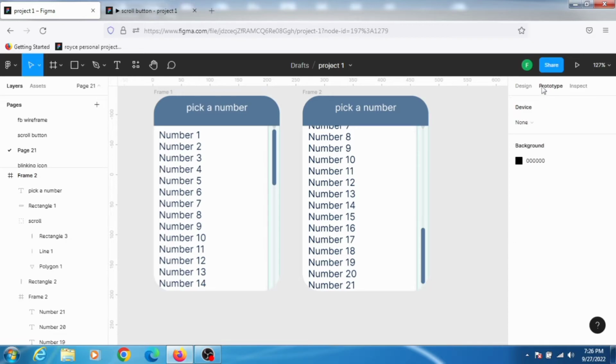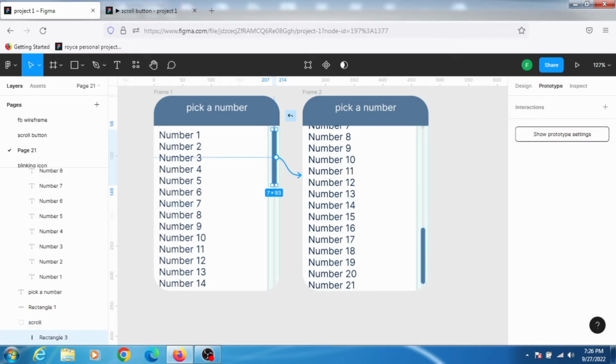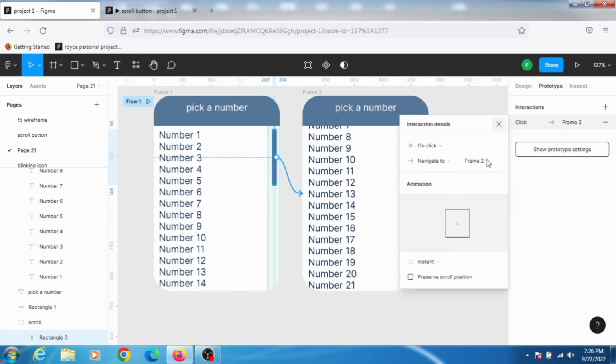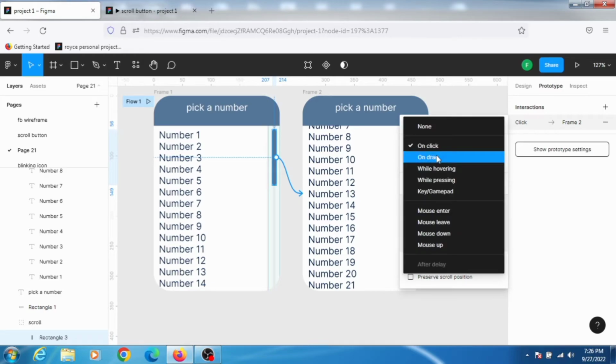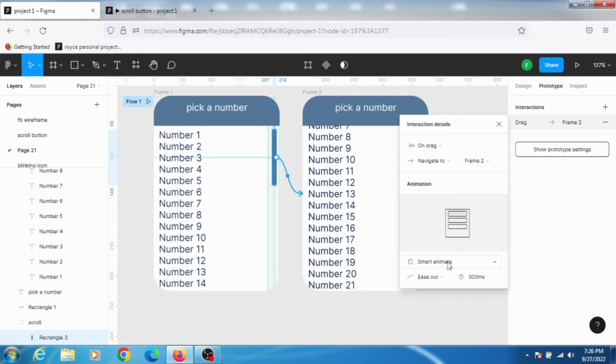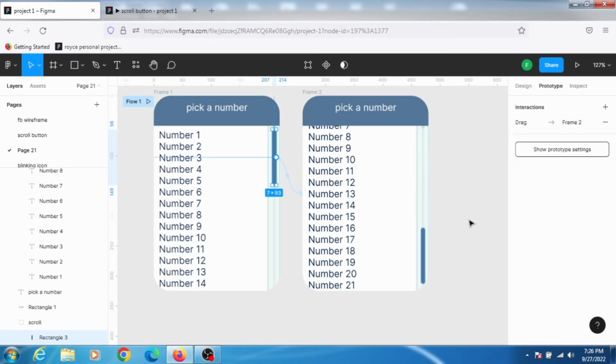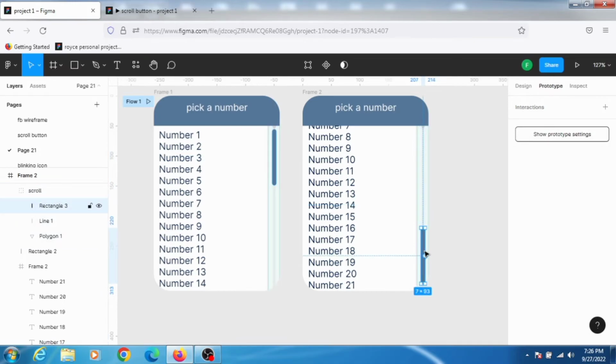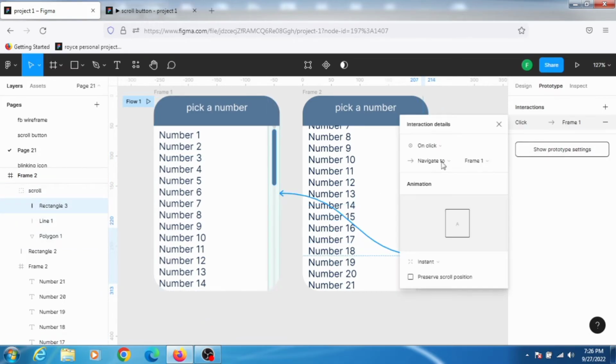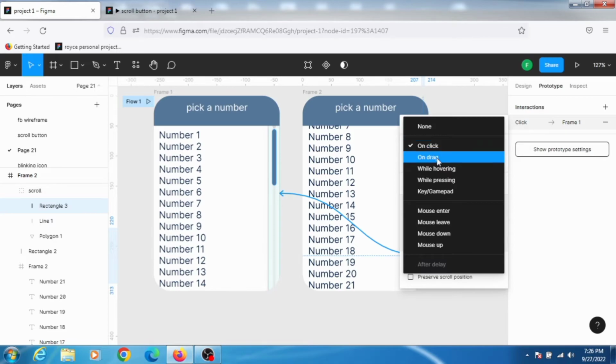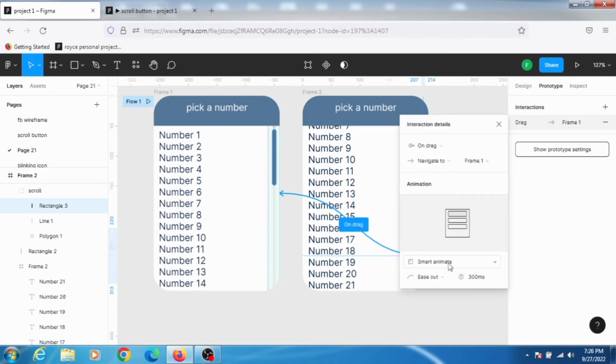Click on your prototype. Click on each. Remember, I grouped this. You can see it's a group with the line. So click on the icon, that's the scroll button icon, and send it to the frame. Then on drag, yes, then it must be on smart animate. Very good. So you repeat the same process in frame 2. The same thing. Very good. Smart animate. Then now we are done.